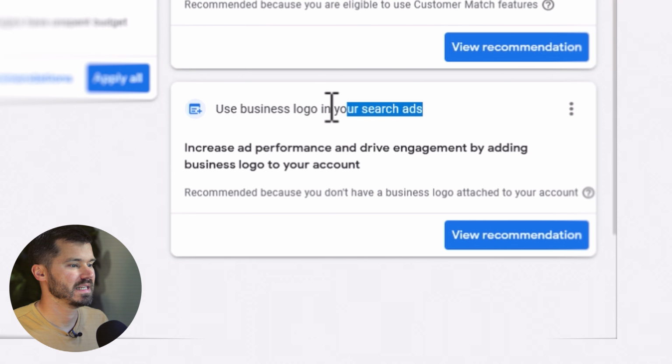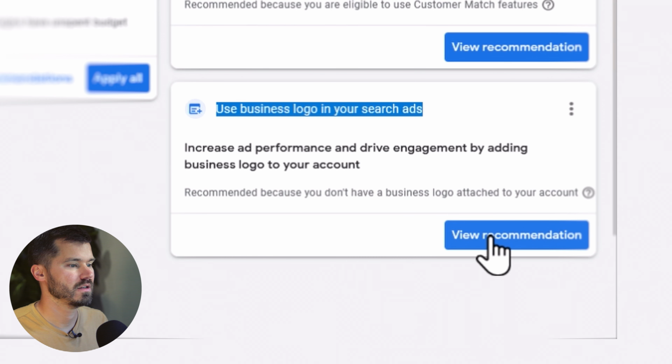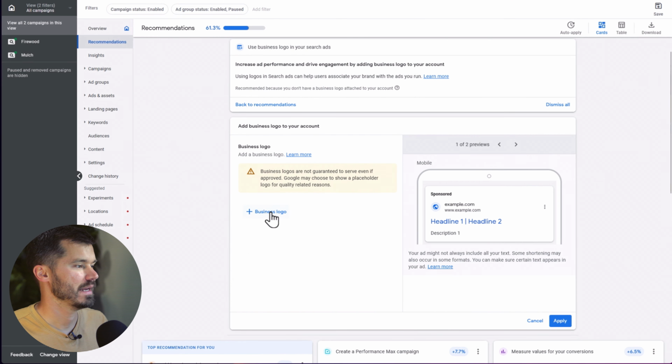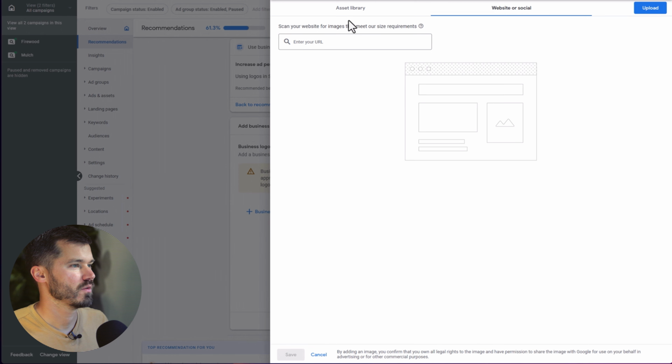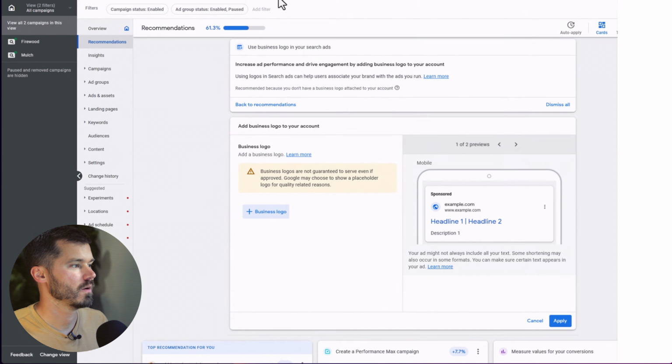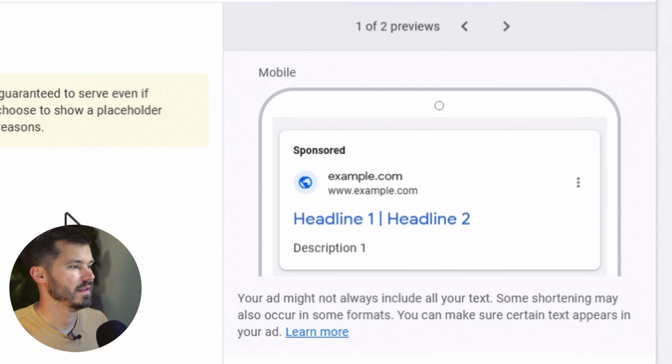One other one we haven't seen is use business logo in your search ads. So this account is eligible to add a business logo. So I would have to go into the website or upload a logo, and then I could add it here. And then that could show right here next to the ad.